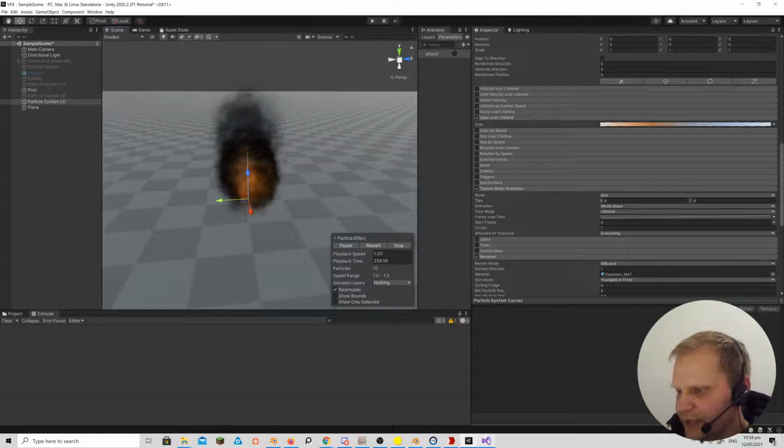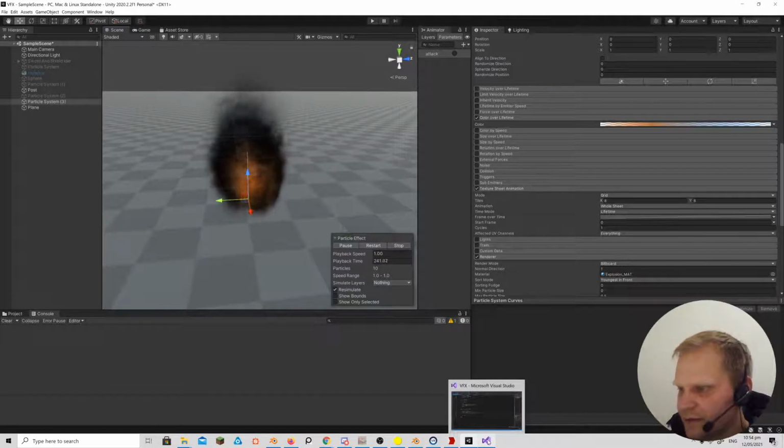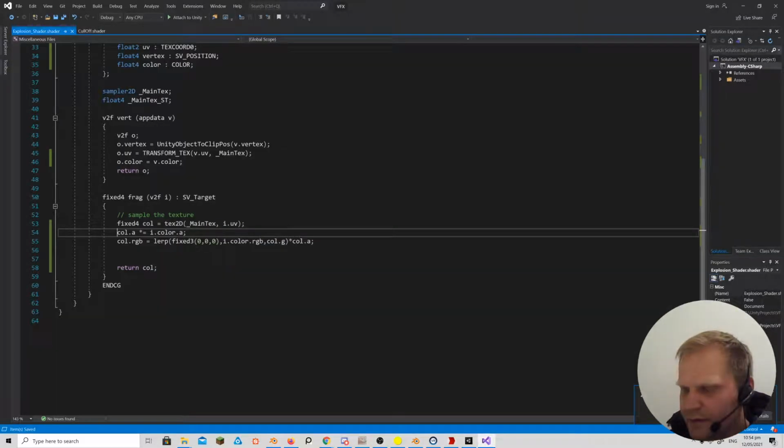Yeah, this looks pretty average at the moment. Let's see here. Do we want a gradient? Well, let's just show how we do it anyways. Let's bring a color gradient in.